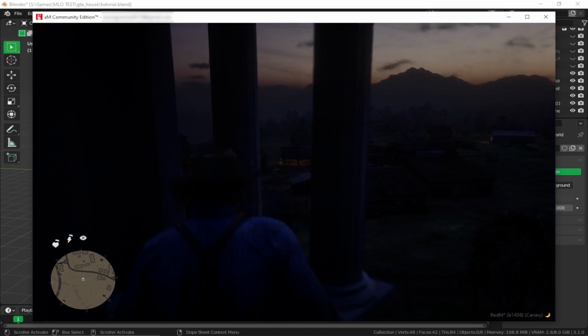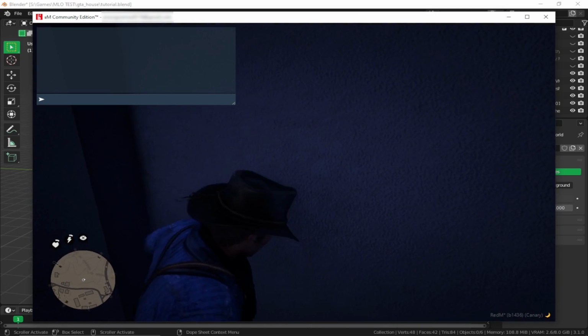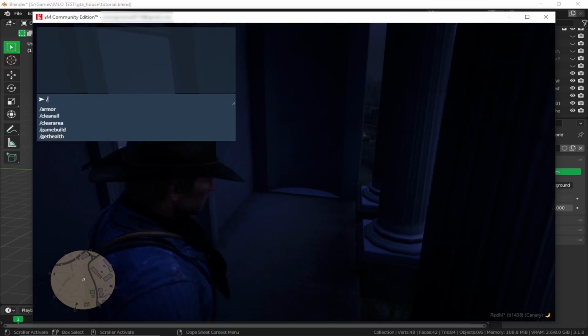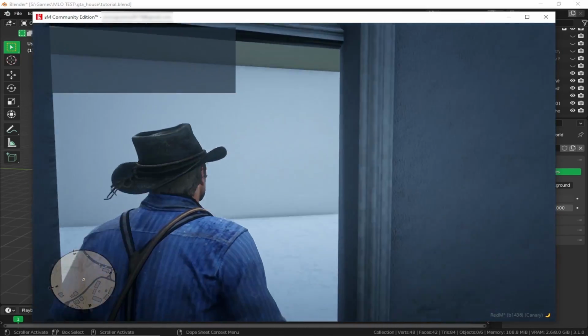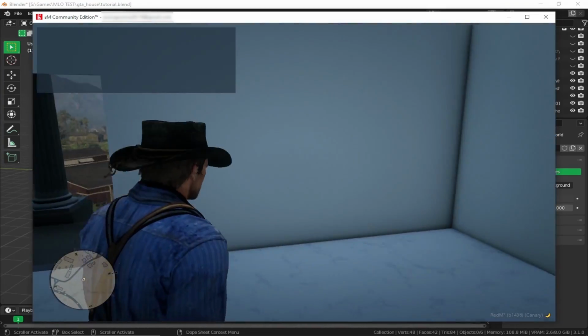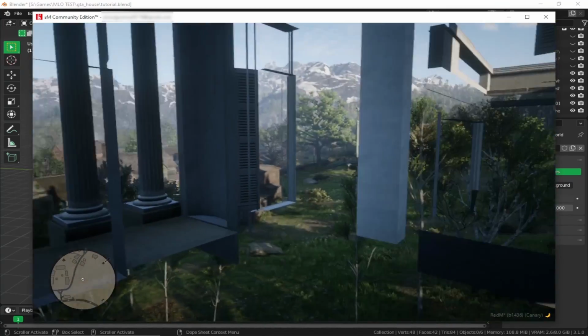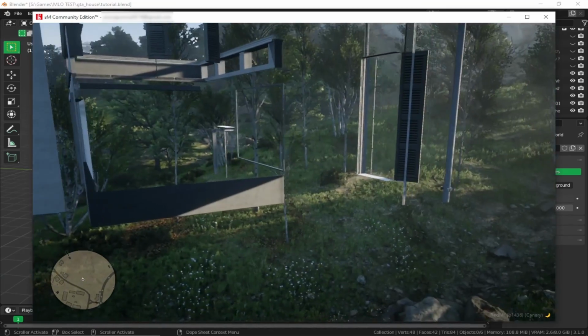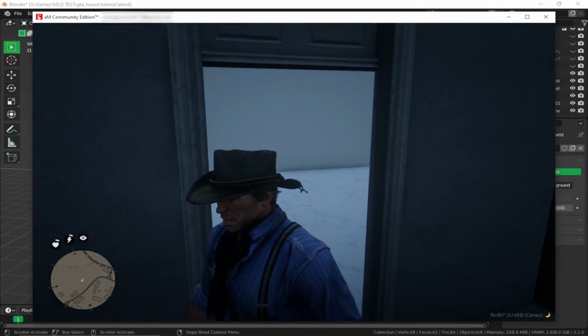As you can see, we have our collisions and everything. Let me just change the time. And yep, there is still the issue. As you can see, our MLO has disappeared in the first person. The issue is actually not yet solved.